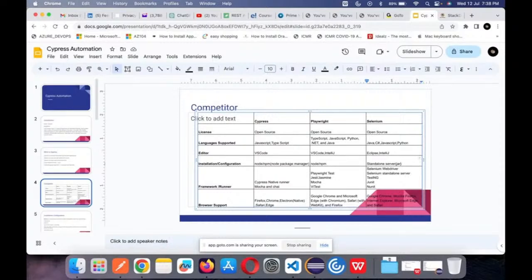So again, it depends which tool to use. And the framework: Cypress has a native runner tool, which I'll show you now. And it's a Mocha and Chai based framework. A lot of people would have heard of Mocha and Chai. Those are assertion and validation frameworks available as part of JavaScript.